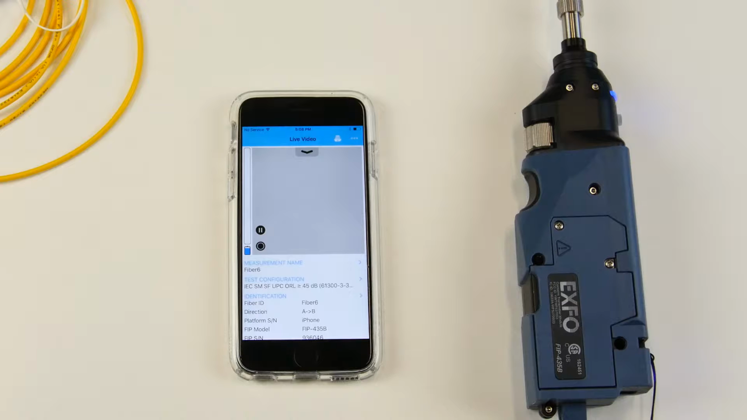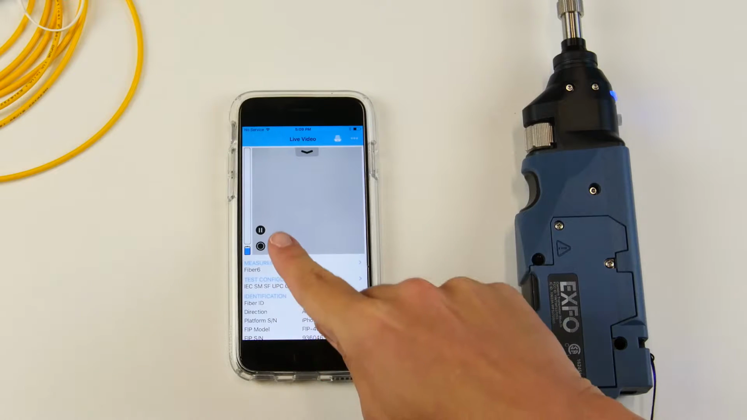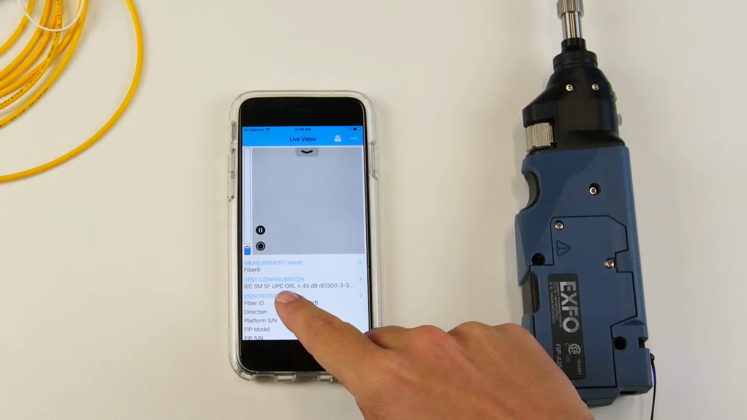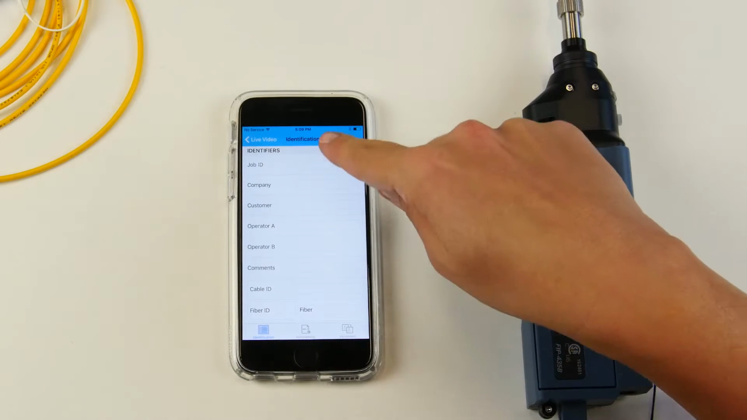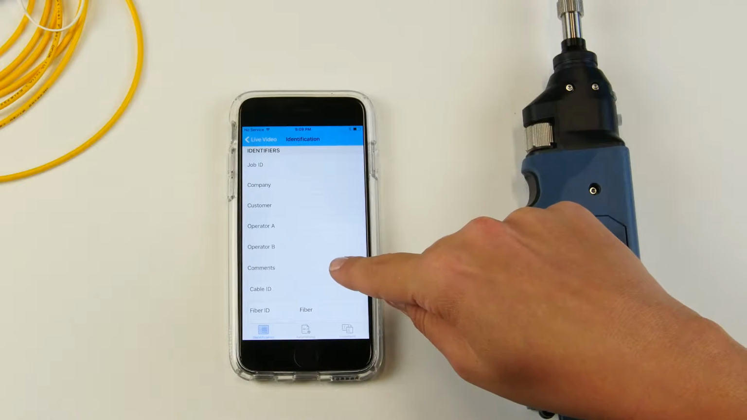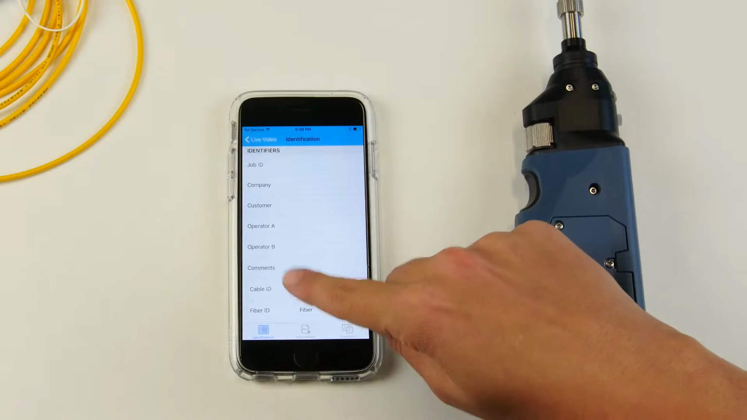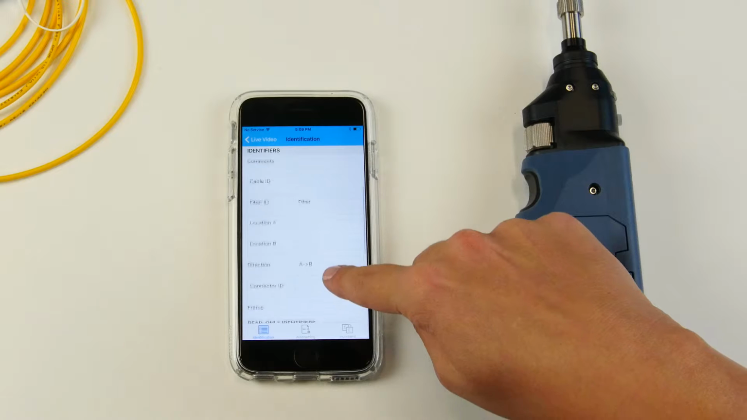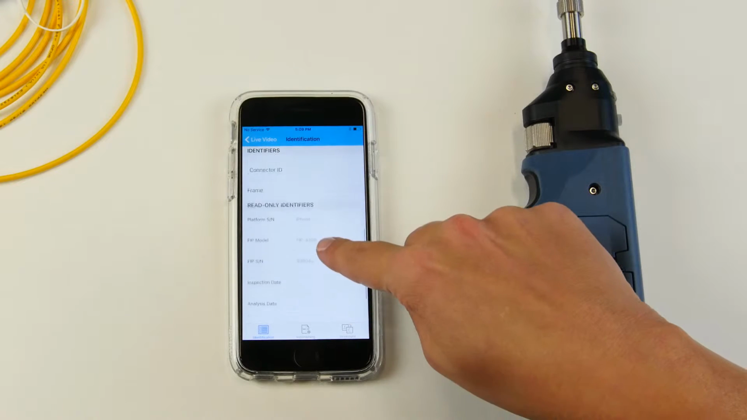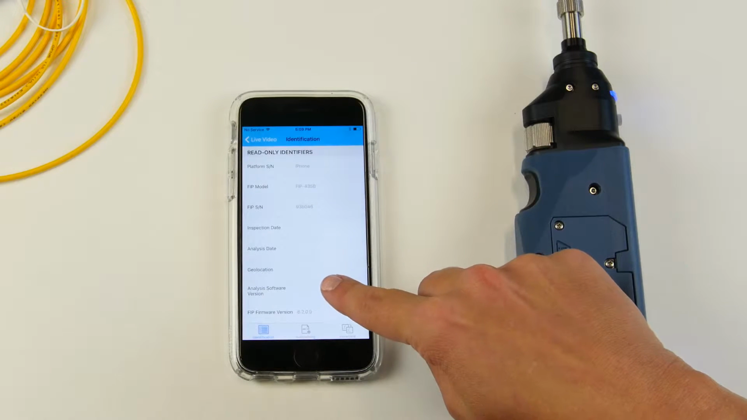Before you get started with the series of tests that you have to complete, you can actually configure the application using the different menus here. So you can press on identification, where you can input all of the information that you need on your report at the end of the job. Job ID, company, location, direction, connector ID, and all of this type of information can be input here.